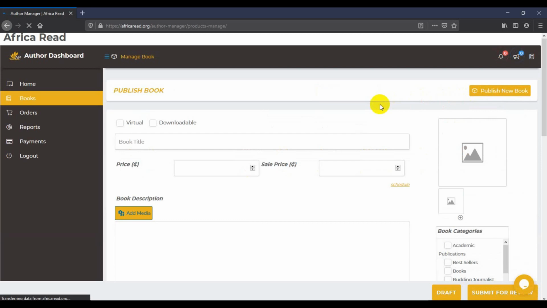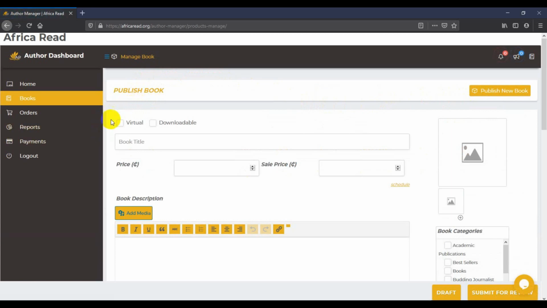A new form will come up that we need to fill for our book. These are the options. It is virtual because people are going to read it. It's not a physical product, so you click on virtual and then downloadable. When people buy it, they can get access and download it to their devices and read. Make sure you tick these two options, and then you fill in your book title.